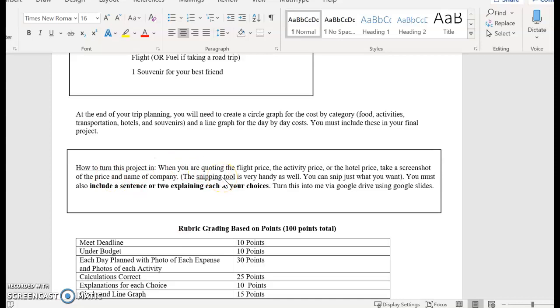please make sure, as always, when you're quoting prices of things, you take a screenshot of the price and the name of that company so that I can see that you actually found these prices on the respective websites. The snipping tool is very handy for this.